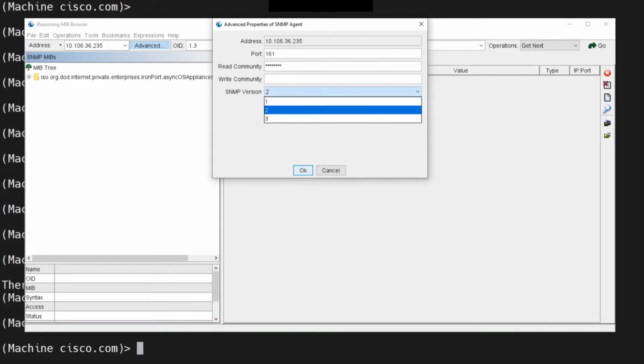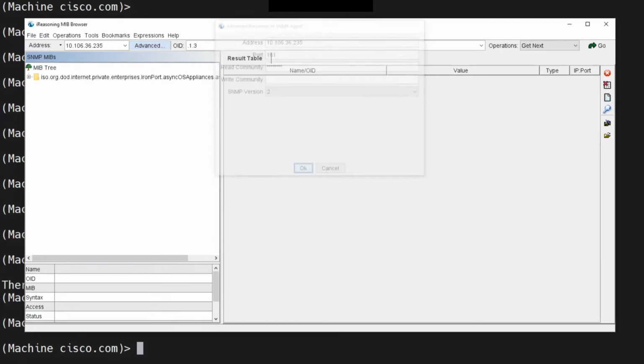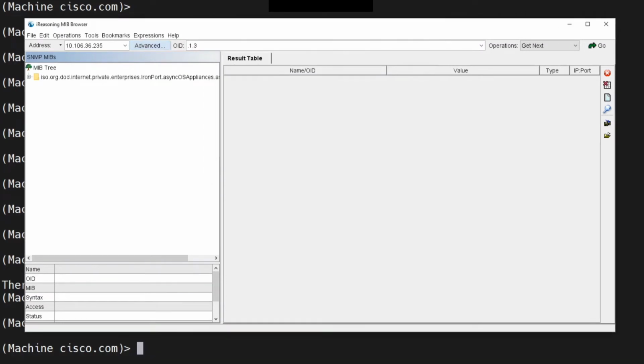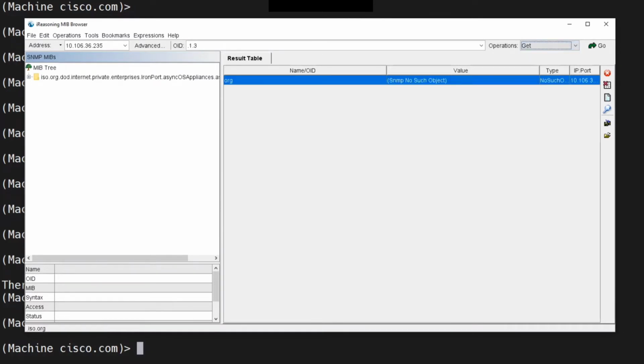And then it asks you which SNMP version do you want to use, 1, 2, or 3. We're going to go for 2 this time, and I'm going to say okay. And well, I don't remember the read community. I hope it's correct, so I'll just go for that. Now, I'm going to put in the OID and try to get it.